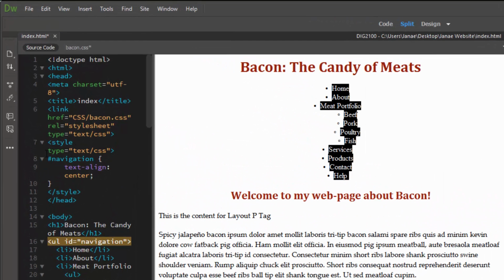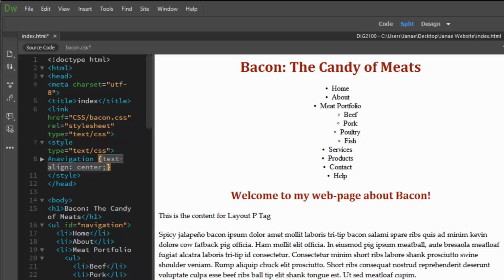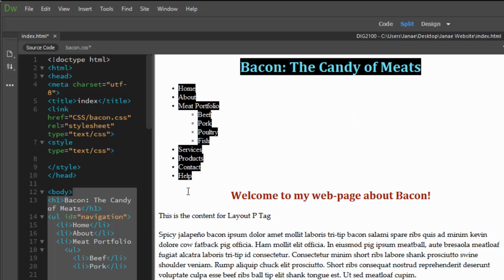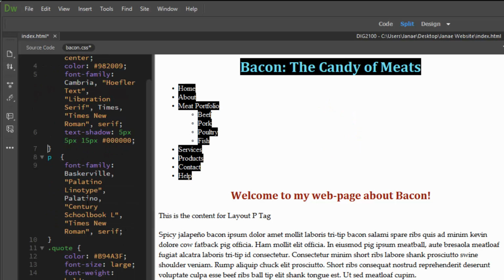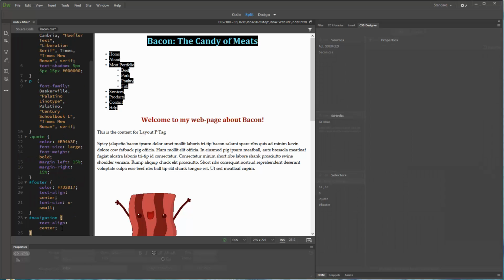But if you realize, shoot, I made that an internal style, I need that on the CSS document, you can actually highlight the specific bit of information that you need to alter. So I want to take this chunk of information, and I'm going to Control or Command X to cut it out of the document. I'm going to come back on over to my bacon.css, and I'm just going to paste it into my external style sheet.